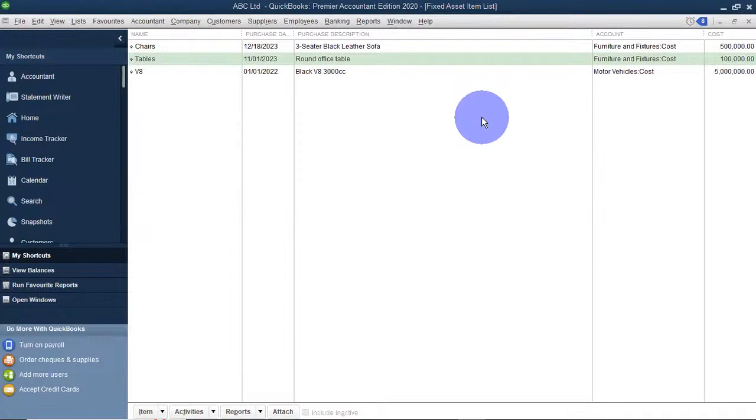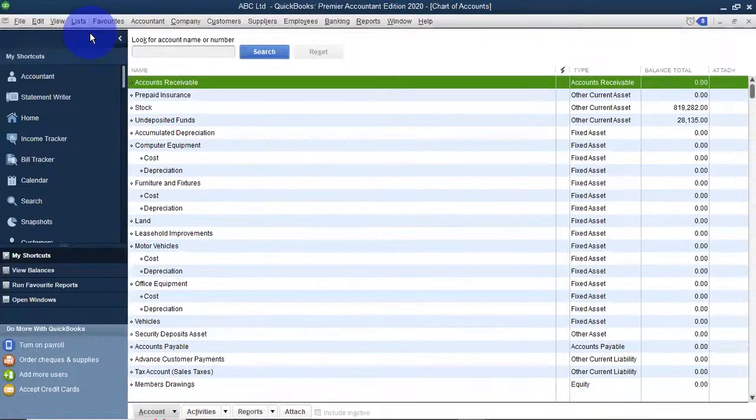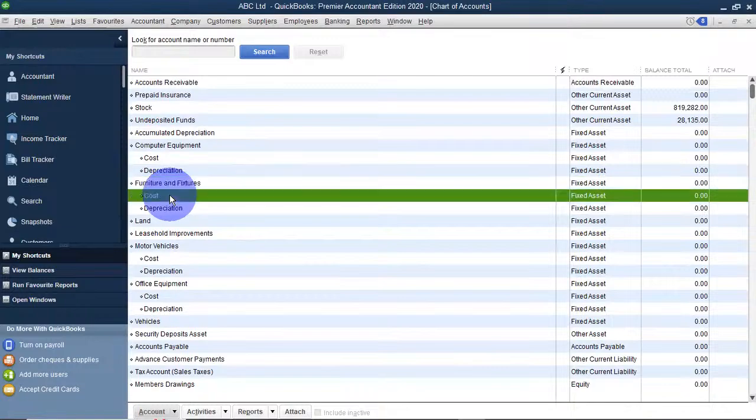No. To easily see your major account balance, move over to lists. Then here, you have chart of accounts. Lists, chart of accounts. So click on chart of accounts. The chart of accounts gives you a quick overview of how your assets are. So over here, you can see a quick overview of, for instance, we have got furniture and fittings.